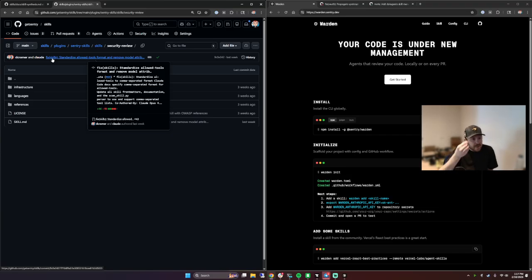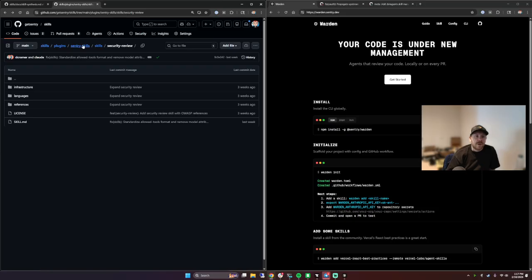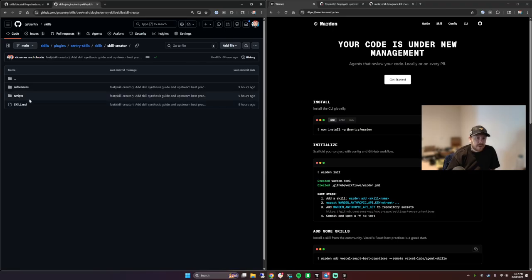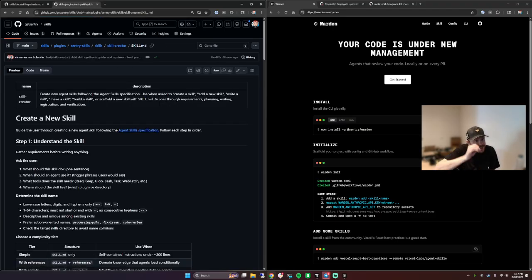Step two was I need a way for it to know how to generate the skill effectively, like a good skill, which is kind of like the prompt engineering stuff. And we have one of those, and that's where we're going to start. So we have the skill creator. This was also created using synthesis.